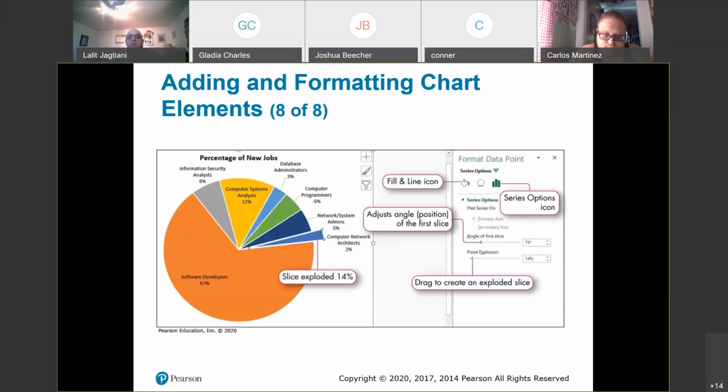Right? By selecting a data point in the chart, you can format it differently, right? Sometimes you want to format one slice of the pie, for example, differently. You can do that as well in the case of a pie chart or a column chart or so on.